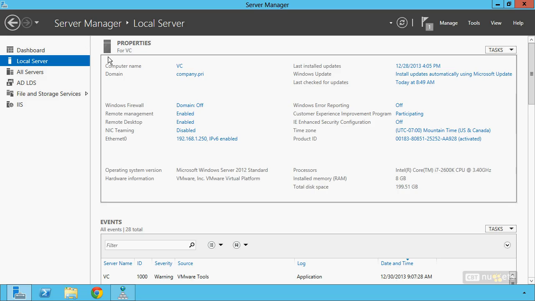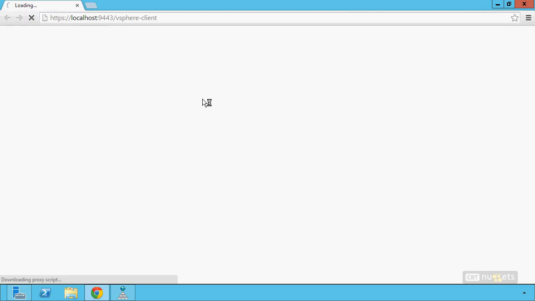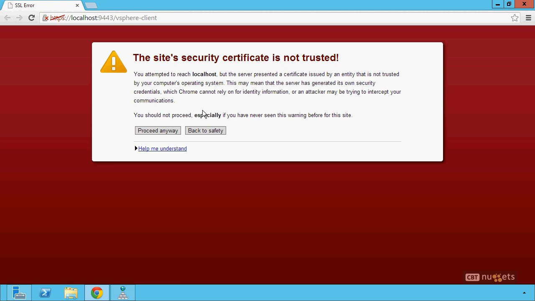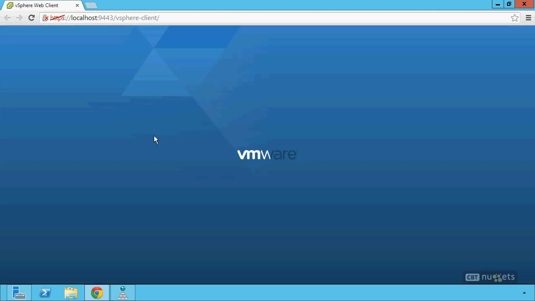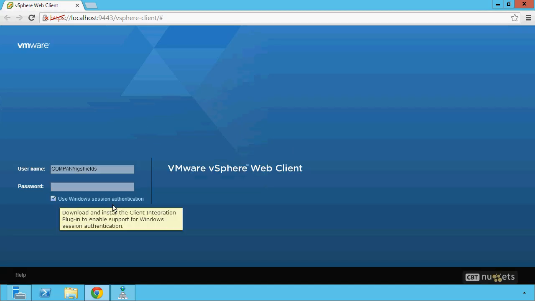Okay, as I mentioned, the majority of the work is done here inside of vCenter Server. And what we want to take a look at now is, in fact, the vSphere web client. Now we have all the necessary bits in place so that we can connect up using our Active Directory credentials. So I'm not going to have to log in as that administrator at vsphere.local account. Instead, I'm going to log on using my Windows session authentication with my company Active Directory account, G-Shields.